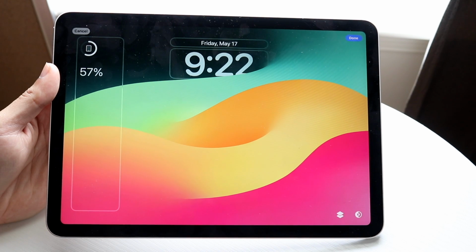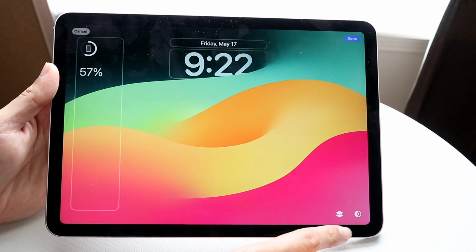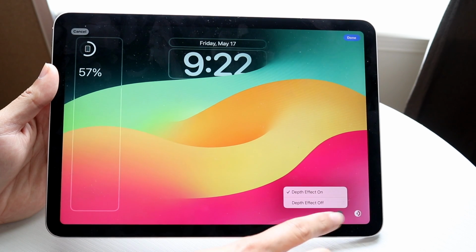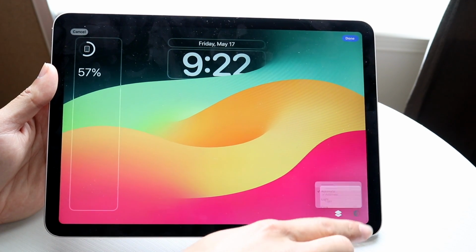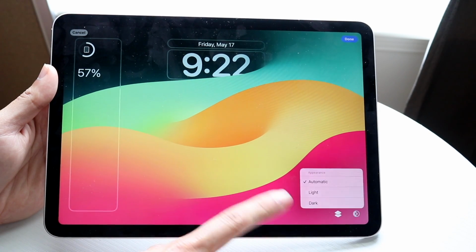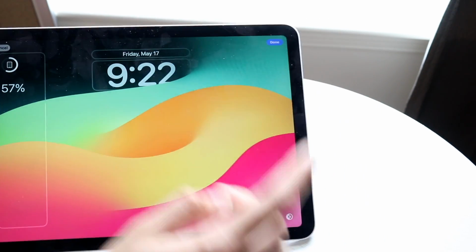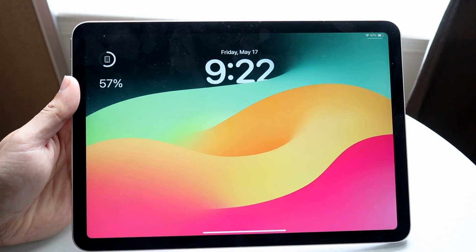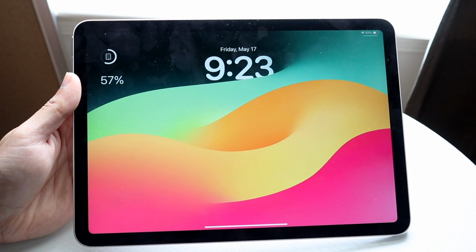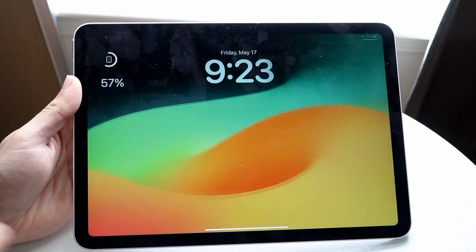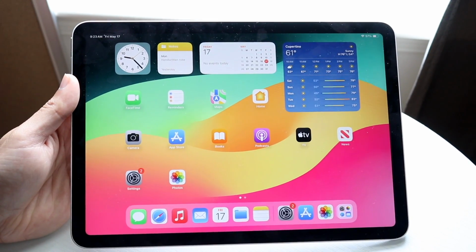Another very cool thing. At the bottom right, we have a few icons. We have this layered icon, so we can either add our depth effect or turn it off, depending on which way you want to do. You can also click on this little option right here if you want to turn on light mode or dark mode or automatic. Whenever you're ready, you can just tap on the Done corner at the very top. It makes me very happy that we have this type of capability right here. Swiping up, it's our normal iPad as we normally would.